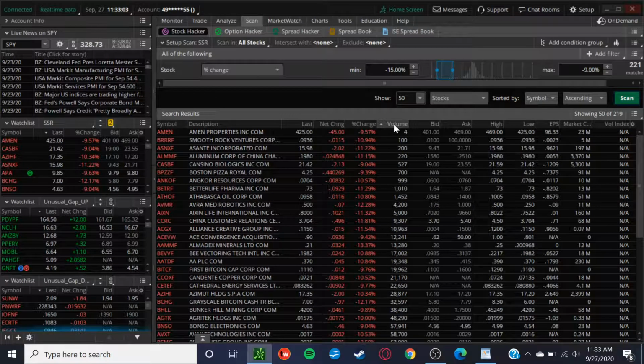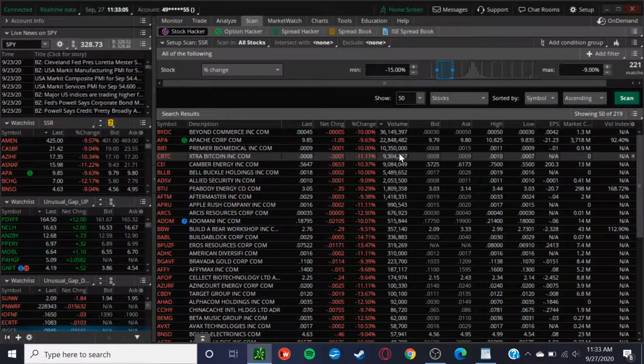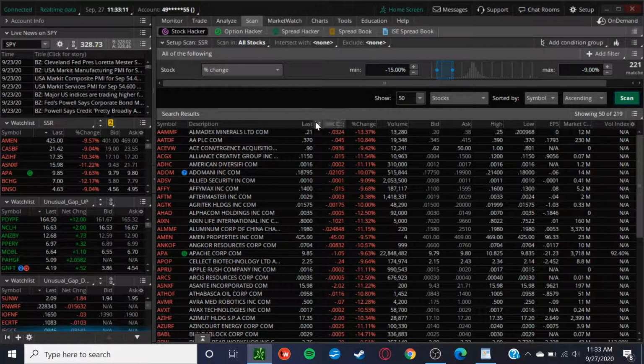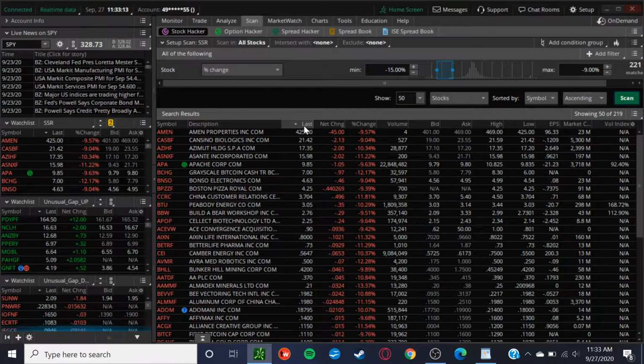Obviously, you want to sort by a certain amount of volume too. You don't want penny stocks like this here. You want actual volume, but you want an actual share value too. So then you sort them out like this here. So if it has low volume, 4 volume, obviously not worth it.